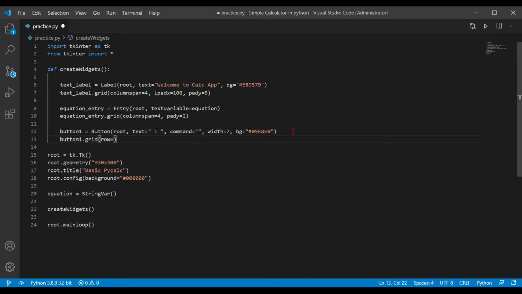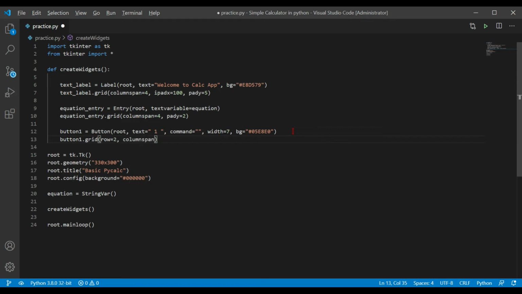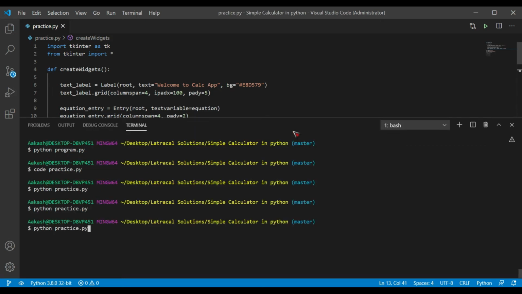let's say row 2, second row, and let me give it column 0. Column, not column span. Column should be 0, and let me give pady 5. Let's see how it looks.